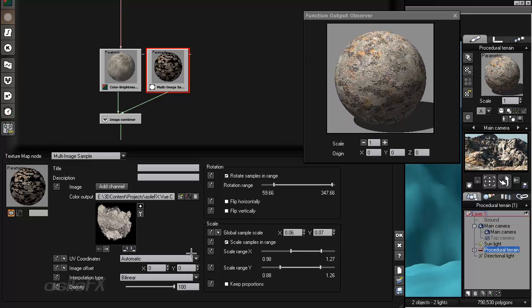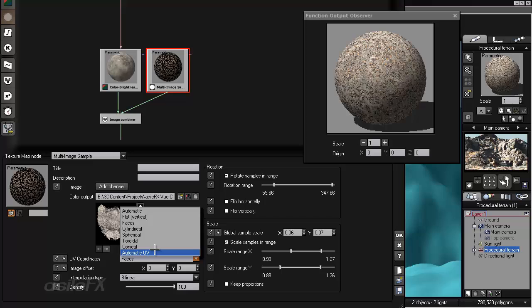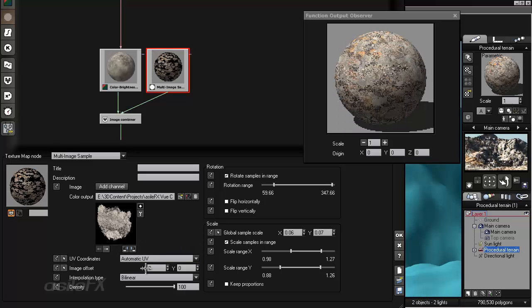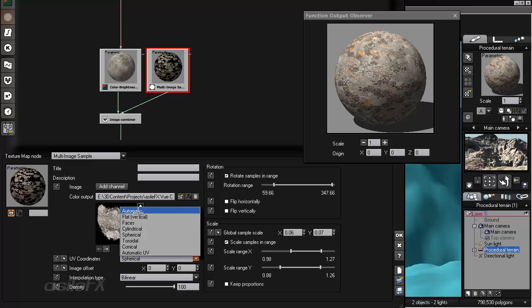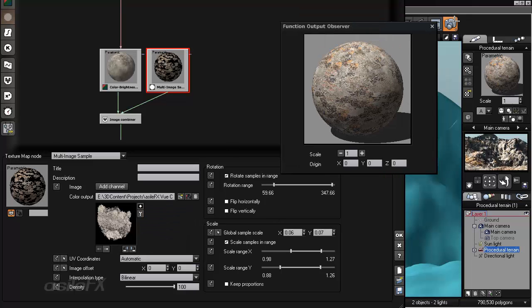You can also change the UV coordinates that are used. Right now, I'm using the automatic mode, but we could set it up to a more specific mode if we wanted to. Faces, or automatic UV, which should be the same as the automatic mode, depending on the type of the terrain. If you're working with a 3D terrain, automatic UV is going to be the best choice. That, or setting it up as a spherical, will also work out pretty nicely. Spherical, cylindrical, those should work pretty well. But I'm going to go back to the automatic mode, and we'll just take a look at this sample size.